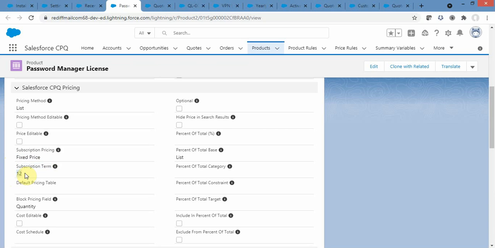So what do we mean by subscription term? Subscription term is something like this: password manager, you want to sell it yearly. So that is why we have 12 months in a year. That is the reason we have set it to 12. Now, suppose you want to sell your product on the basis of 6 months, like half yearly. Then you need to change it to 6. If quarterly, then you need to change it to 3.